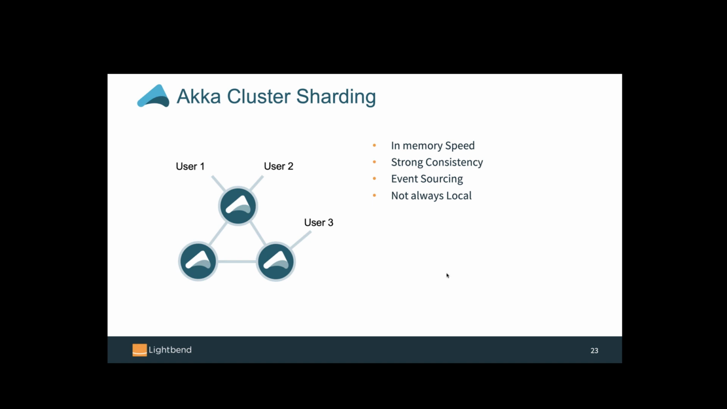So we're able to use really nice features in Cassandra or distributed databases as opposed to relying on a relational database, which gives us even better performance. But one of the problems with Akka cluster sharding is that these entities may not always be local. So requests could potentially come in, so you could see the node that has user 3 on it. An HTTP request may come into that node saying, hey, I want to make a change to user 1. Well, user 1's not on that node.